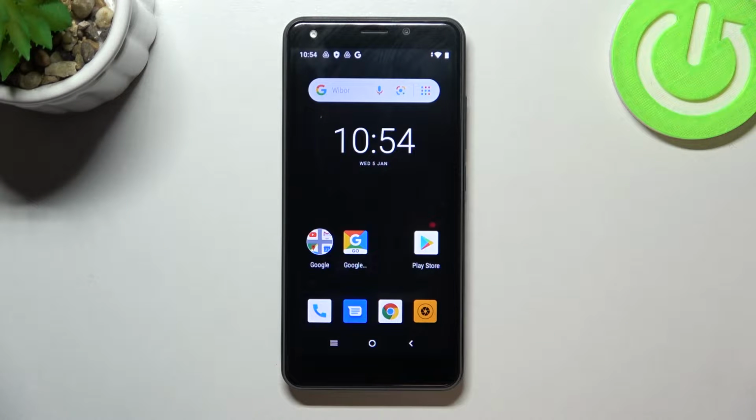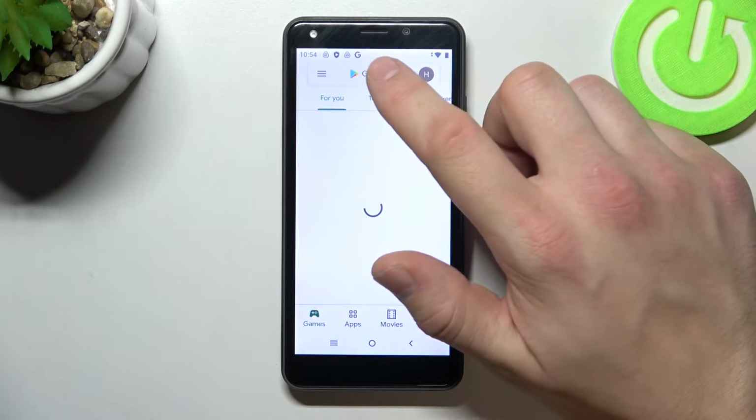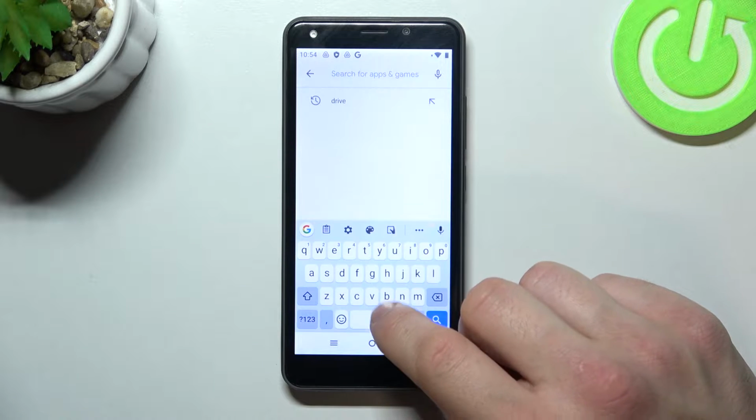Hello, in front of me I've got STK Life 9. In this video I'll show you how to change battery sound. In the beginning let's enter Play Store and search for battery sound notification app.